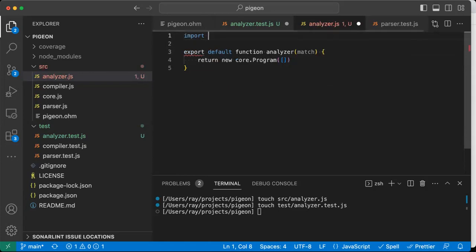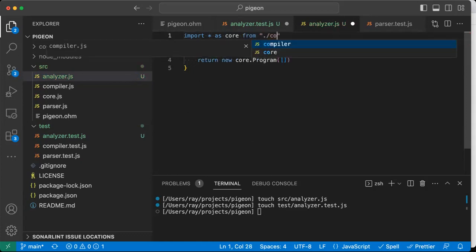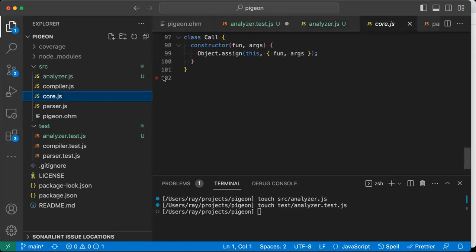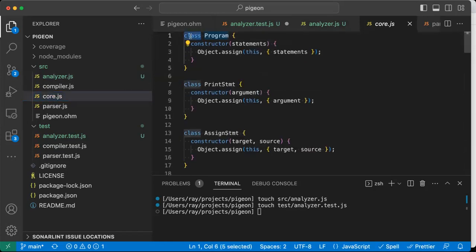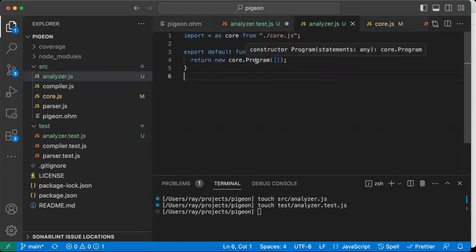And let's remember to import everything from core as import star as core from core.js. Okay, and then we should have program understood coming from there, right? Because analyzer's here, and then core is there, and then core has a program in it. Or wait, it doesn't. You know what we forgot to do over here? Well, that was pretty embarrassing. We forgot to export everything. Okay. Now that we put an export on everything, if we go back to the analyzer, we can hover over program, and it will say yes, program is actually a something. Well, that's close. Okay. All right.